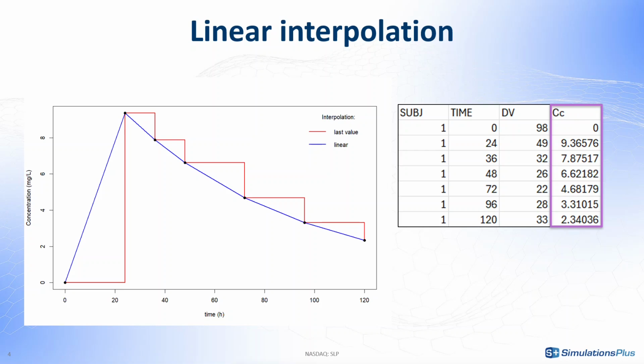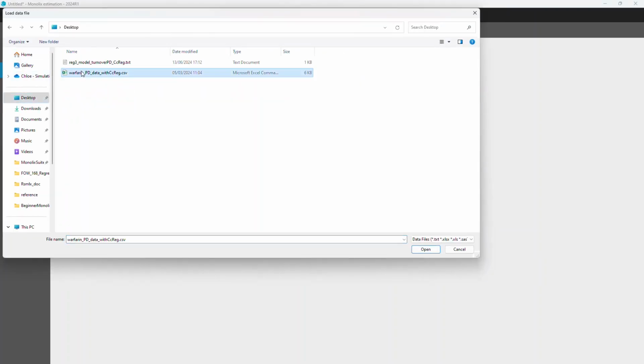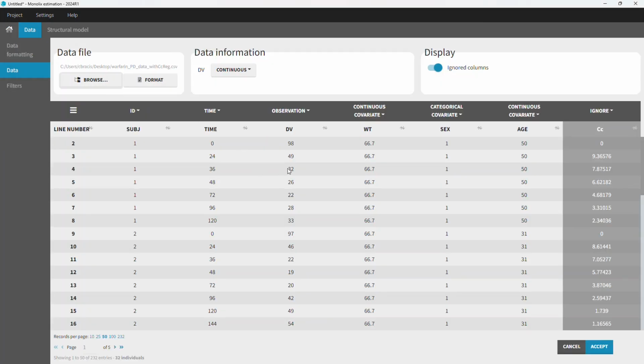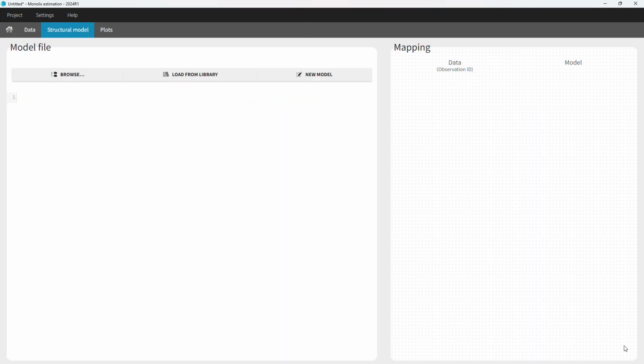So let's look at an example of how to implement linear interpolation in Monolix. I browse to my data file and load it, and most of the columns are automatically tagged except for the last column, the CC column, which is my concentration, which I'm going to tag as a regressor. Once I do that, the regressor settings appear here under data information. I can pick between last value carried forward and linear interpolation. So I'm going to pick linear interpolation and then click accept.